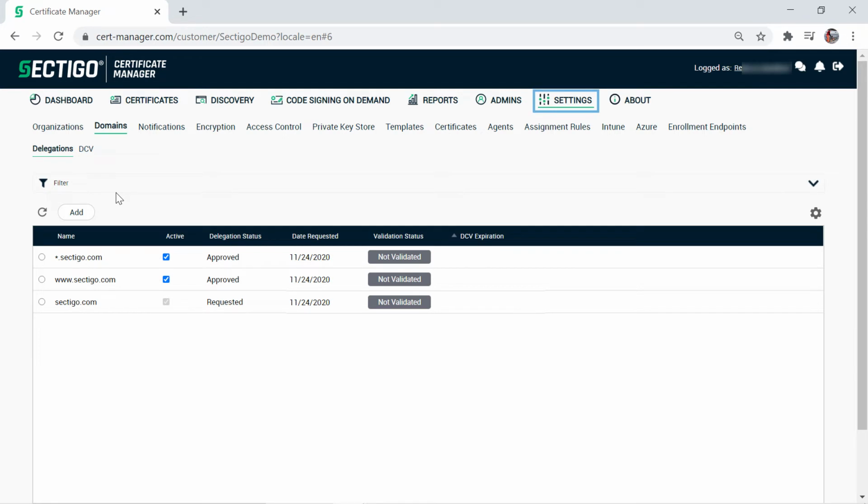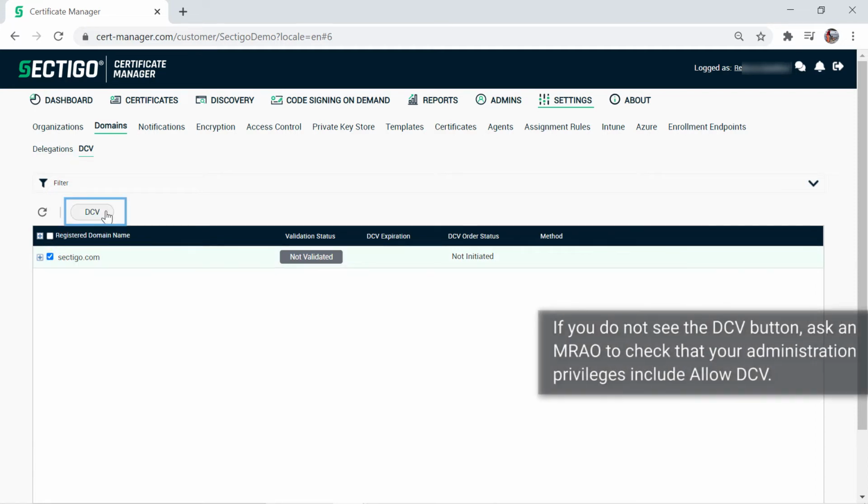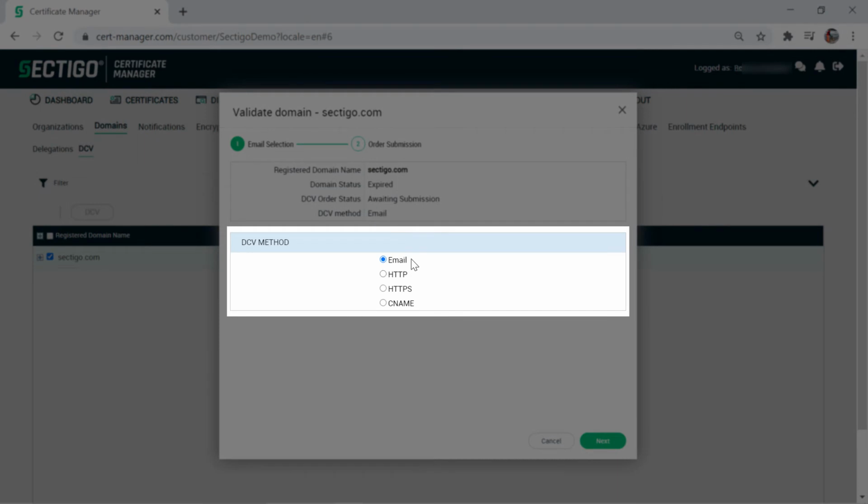Still on the Settings tab and Domains sub-tab of the SCM, click DCV, then select the domain you just added. Click the DCV button. If you do not see the DCV button, ask an MRAO to check that your administration privileges include Allow DCV. Select your DCV method.